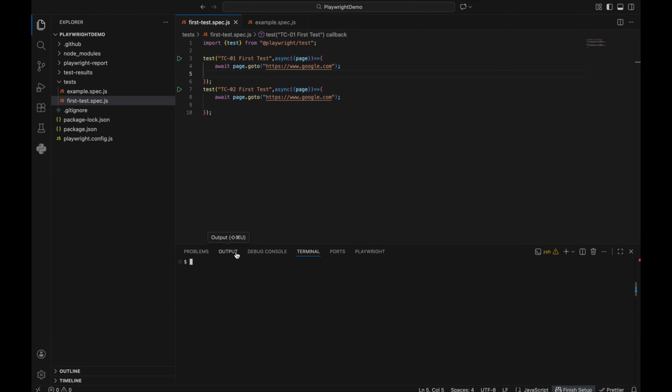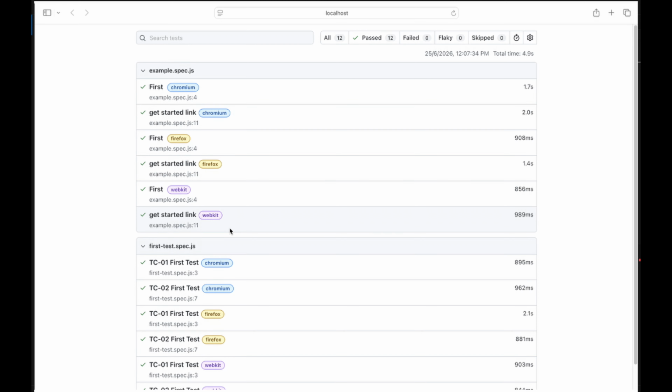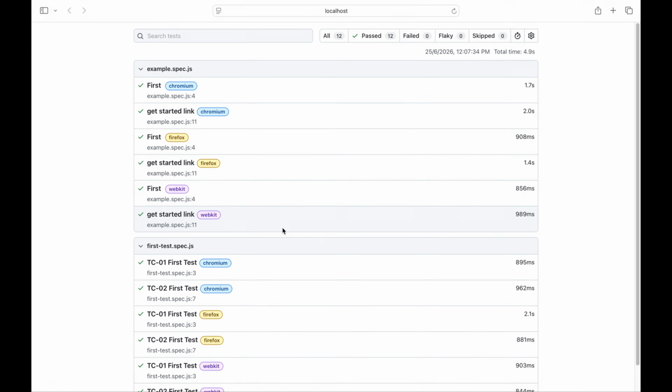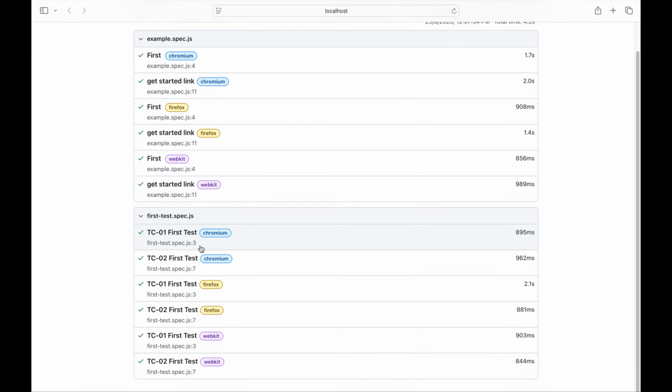For executing this test, we will write the command npx playwright test. It will execute all our four test cases on three different browsers: WebKit, Firefox, and Chromium. For checking the report, we will write this command. We will be able to see the reports of our execution. See here, first test case 2, first test case 2, like that.